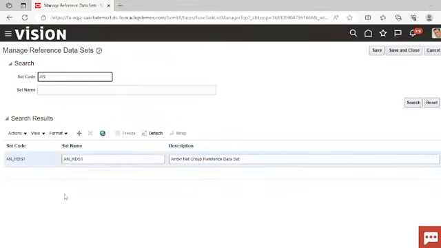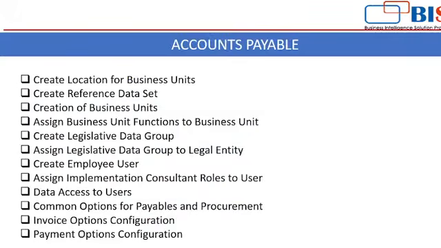So this is the reference data set created by us. Now click on save and close here. Our next task is we have to create the business unit, and at the time of creation of business unit we have to associate the location that we have created and the reference data set that we have created.